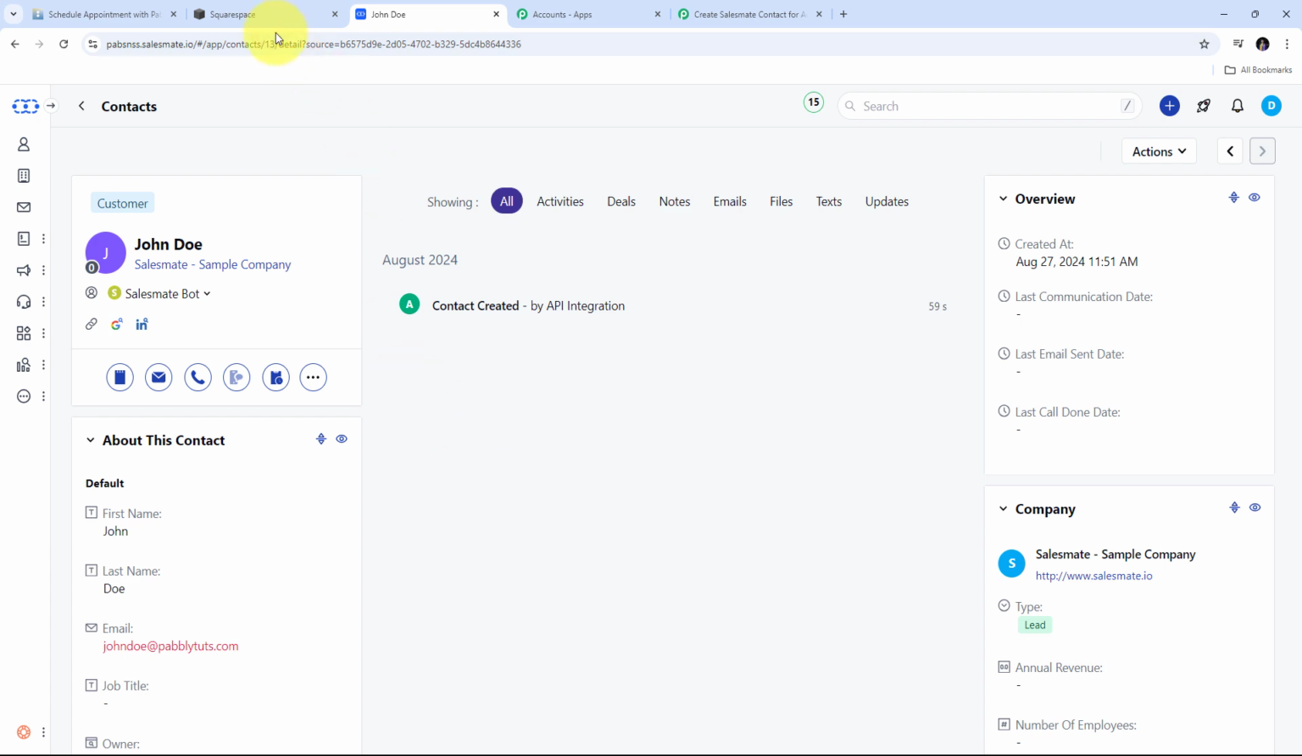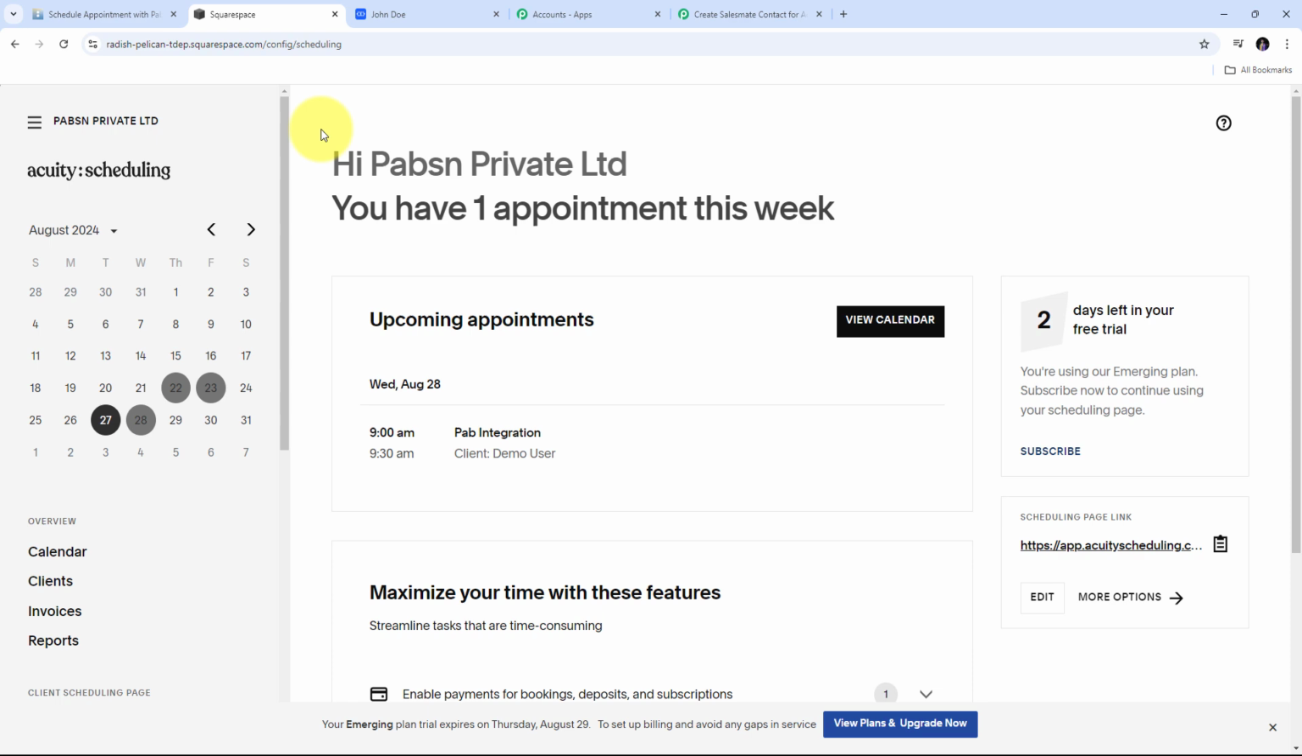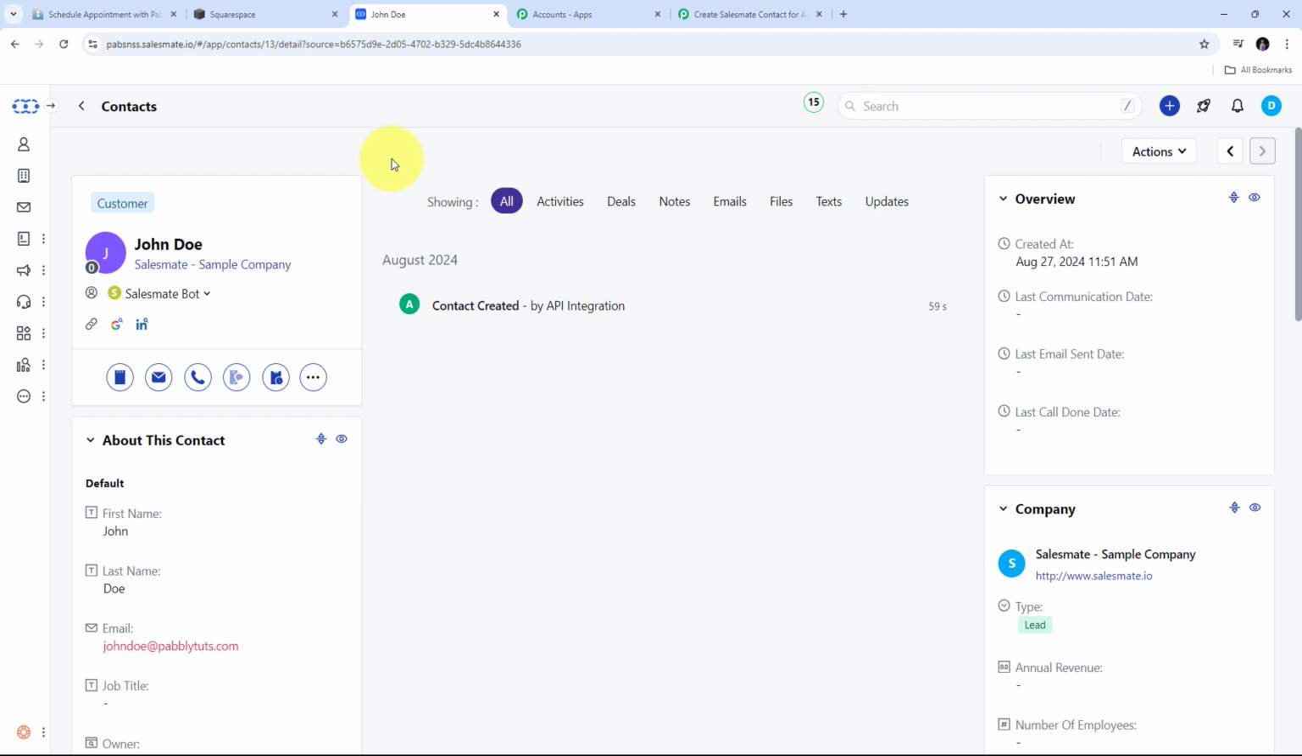Now here, as I have created a new contact in SalesMate, we can see that I have created this automation between Acuity Scheduling and SalesMate. Now as I'm going to receive a new appointment through Acuity Scheduling, then automatically I will use those appointment details and the client detail to create a new contact in SalesMate. And all this is going to happen automatically with the help of Pabbly Connect. So to check whether I'm going to create a new contact in SalesMate from my appointment of Acuity Scheduling or not, I'm going to create a new appointment in Acuity Scheduling.